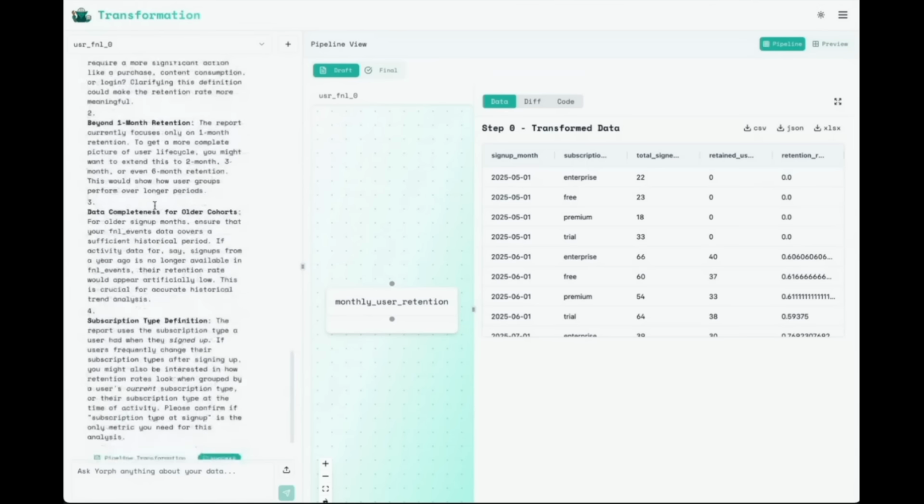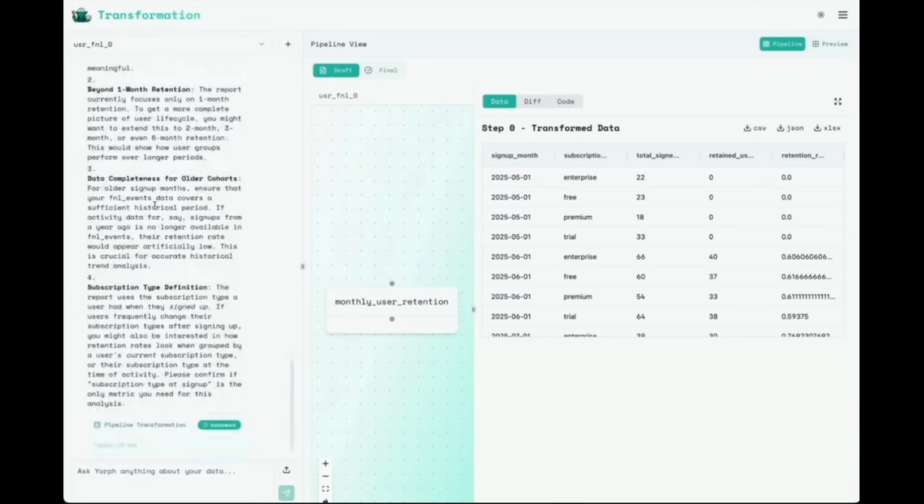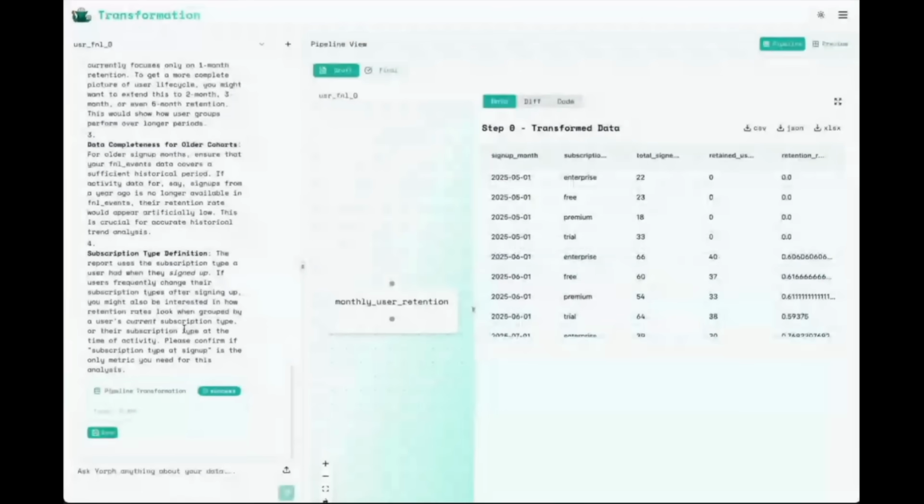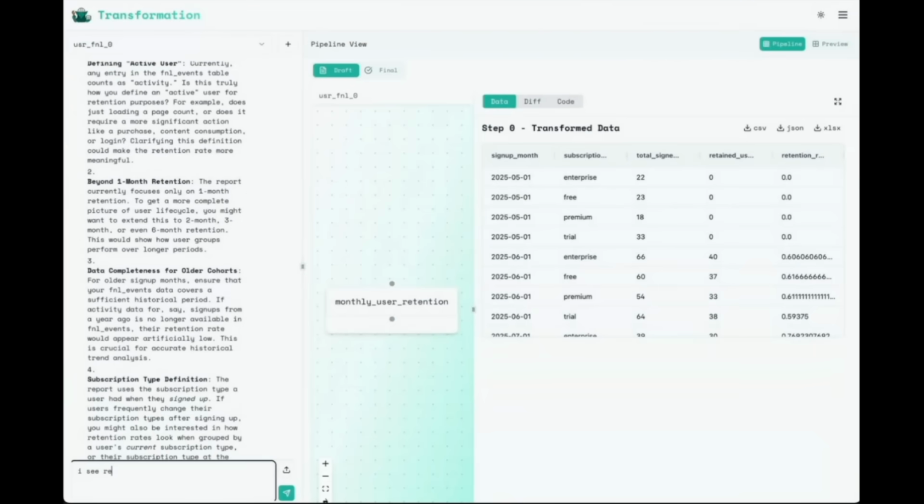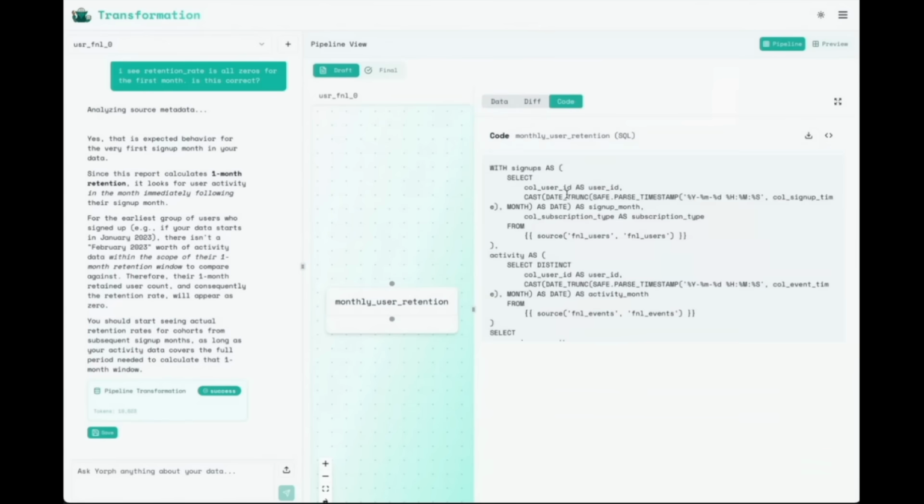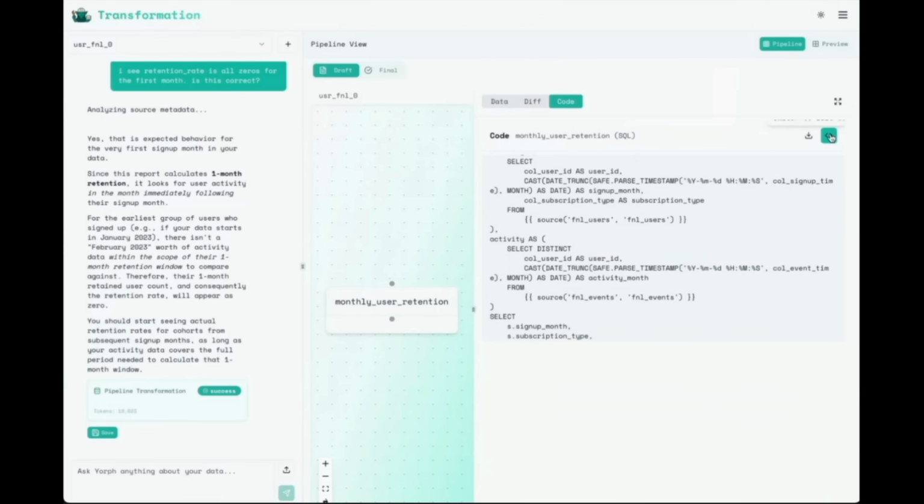Here on the right, you land on the pipeline tab where you can see the pipelines on the left pane with different steps. Each step gives you the visibility into the transformed data, the diff, and the code. The user can download the transformed data, edit the code, and download the code as well.